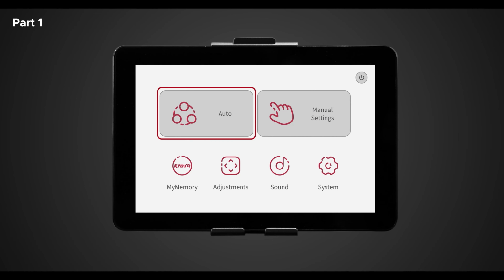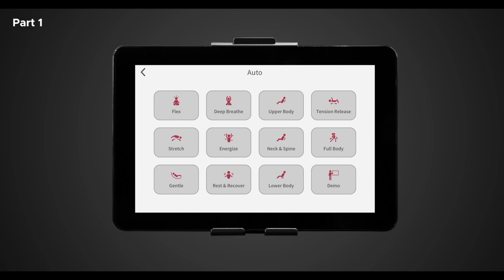To the left of the home screen is Auto. When tapping Auto, this brings up a list of 12 auto programs that you can use with the start of a button. There is Flex, Deep Breath, Upper Body, Tension Release, Stretch, Energize, Neck and Spine, Full Body, Gentle, Rest and Recover, Lower Body, and Demo.